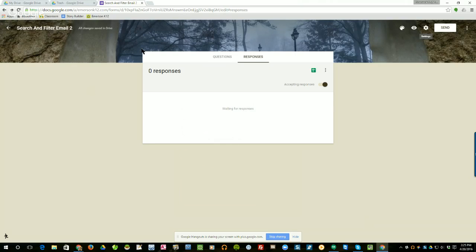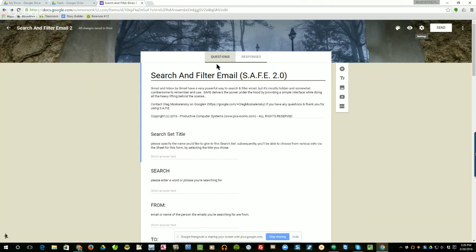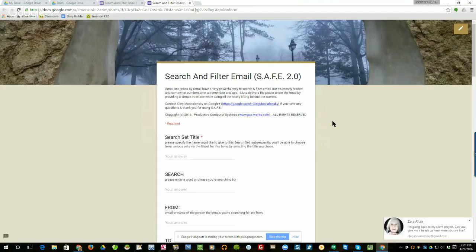So now on this particular form, if I go ahead and click on the preview to get it into the form, then I'm going to put in a simple, let's say it's emails for March as an example.